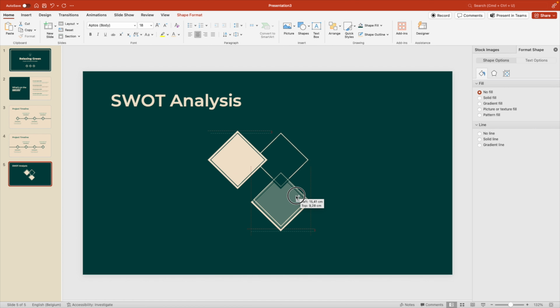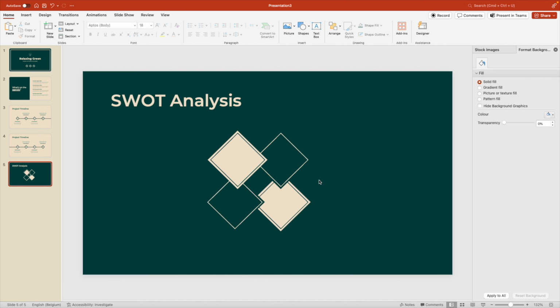And then create a copy of the dark version. And let's put that here. And then I like to bring this one to the front. So that we have 4 squares. But you can see they nicely align and overlap, and it gives that little extra thought to your slide.